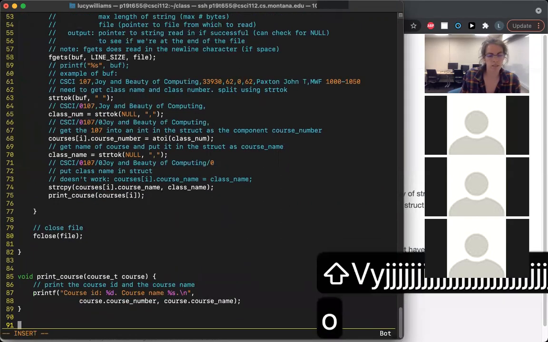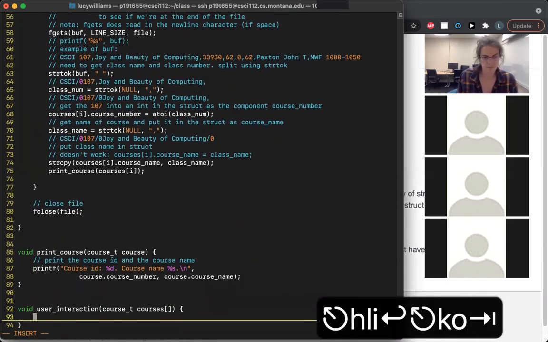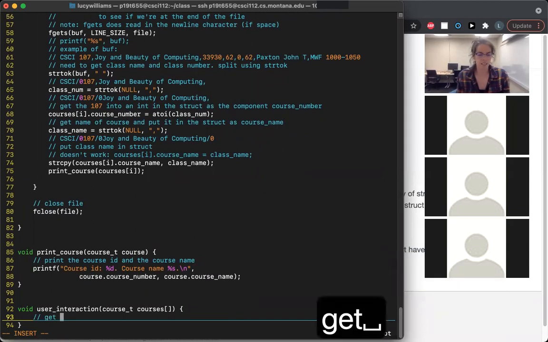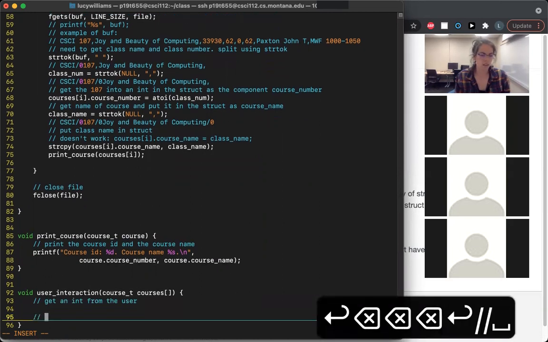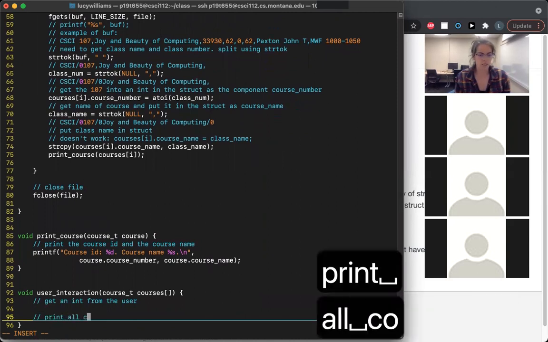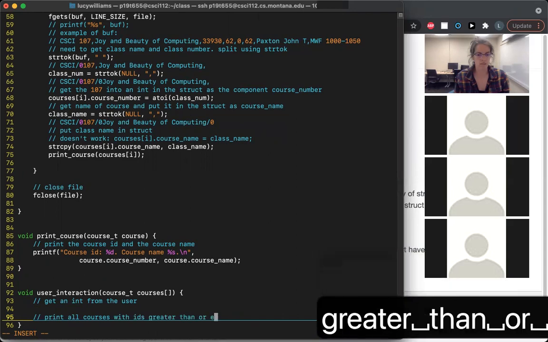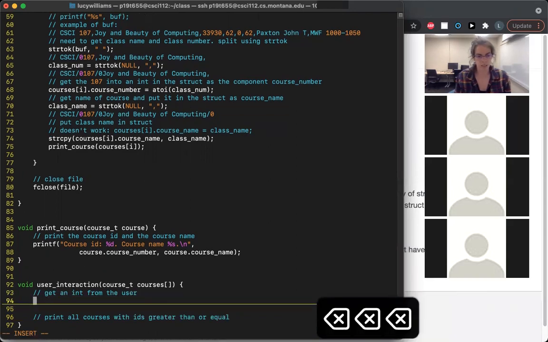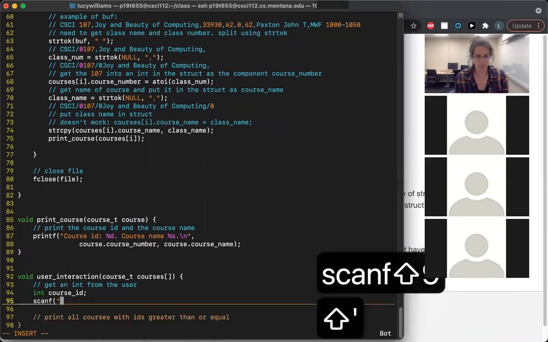So now, all right, so this is going to do all that stuff. I need to get an int from the user, and then I need to print all courses with IDs greater than or equal. So since we have done this a bunch of times, I'll just do this without asking you to help me. So I need an int course ID, and I'm going to use scanf to get this from the user.